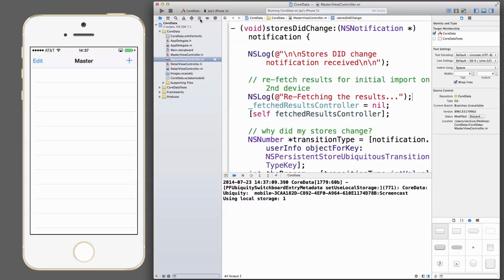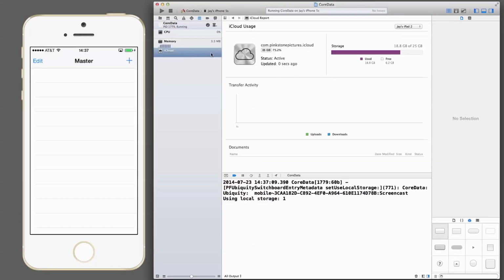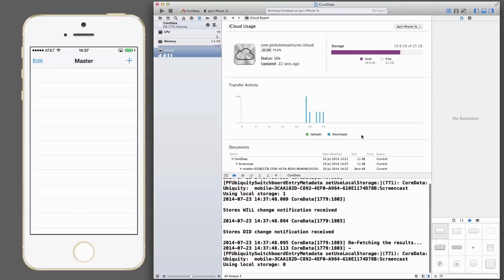And in fact, let's see if anything on the iCloud front changes. Go over to the iPhone. Currently on the fallback store, on the fake store. We may not see any downloads here because the data may still be in that ubiquity container on my iPhone. But what we are expecting are these two notifications: stores will change and stores did change. Oh, there we go. Some downloads happening. And there we go, stores will change has been received. Stores did change has been received.